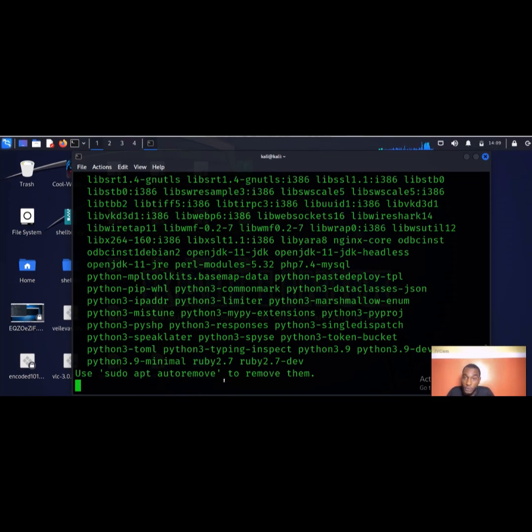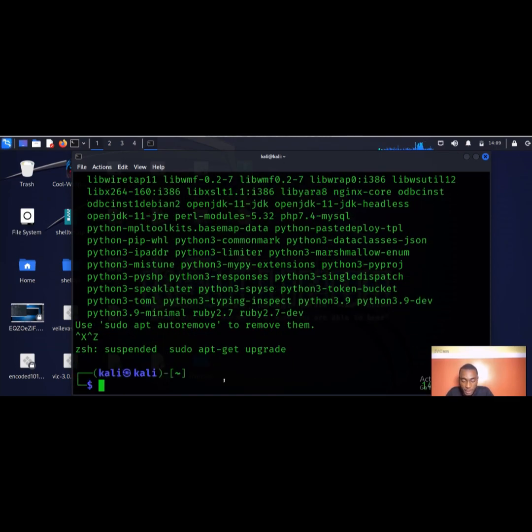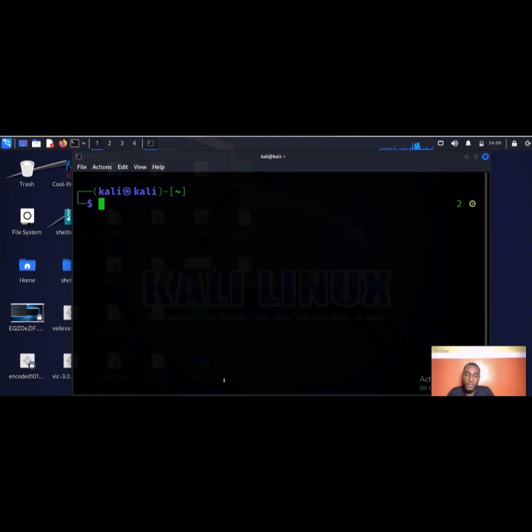So I don't want to do that now, so I'm going to exit or suspend that, clear my screen to continue. So to update your package list, you use sudo apt update. To upgrade all installed packages that you have, you use apt upgrade to install all of those updates that you got.